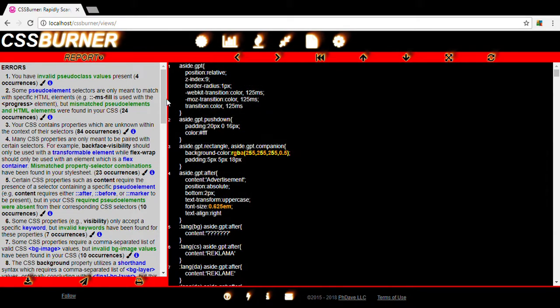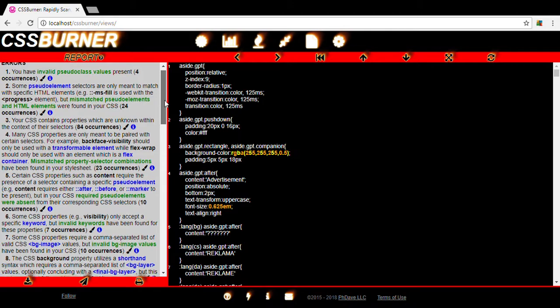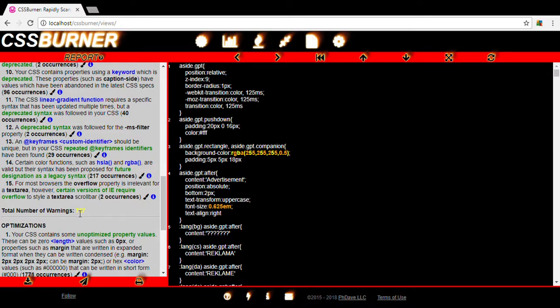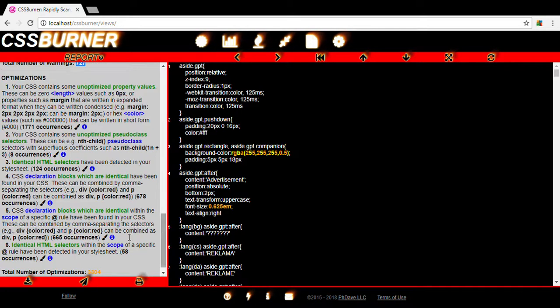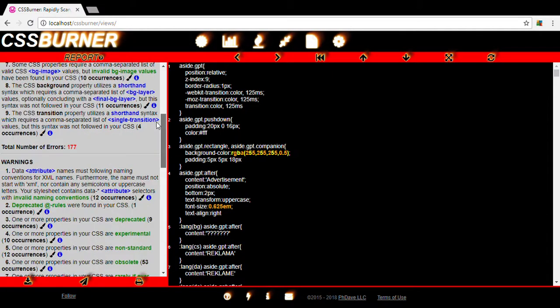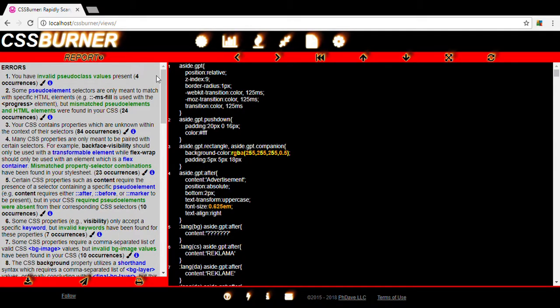So when we look through the report, we see that there are 177 errors, 727 warnings, and over 3,300 optimization possibilities. And as you can see, for a style sheet that's this big, it's no longer practical to navigate from notification to notification using the arrows here, the navigation arrows, because in some cases there are just too many notifications. So what I did was I added the search function to streamline this process.